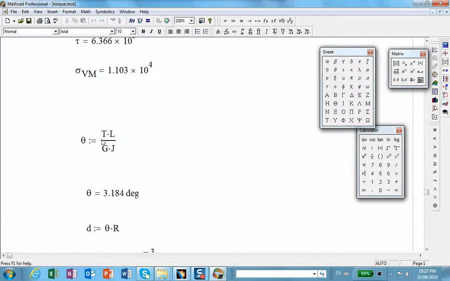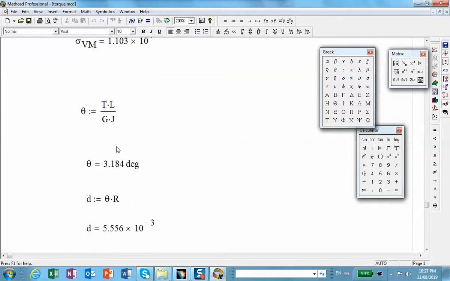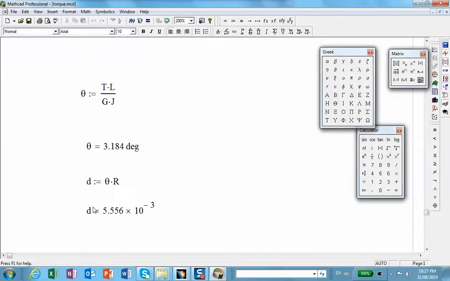And the angle of twist is TL, the torque times the length over G, shear modulus, times J, and that'll give you in degrees for that particular data almost 3 degrees. The displacement of the extreme end is going to be that maximum angle times the radius, and it's going to give you a tiny little displacement of that value, inches, magnitude of displacement.